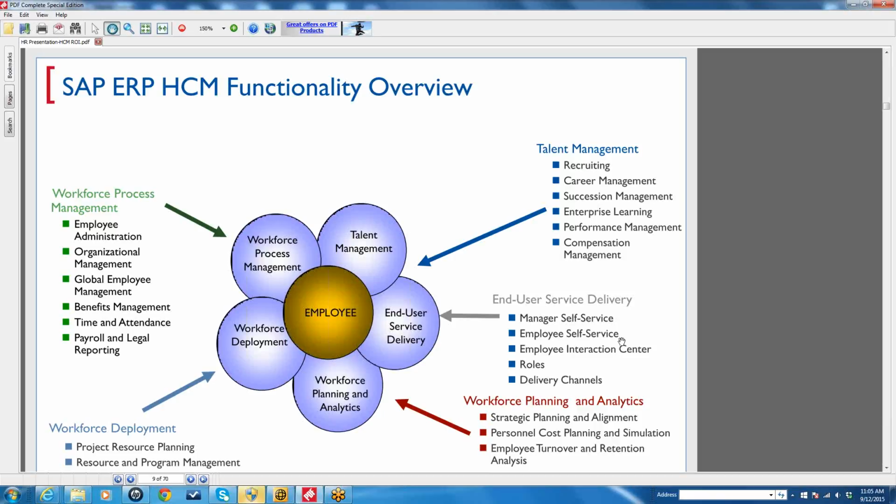Some of the legal reporting means the tax reporting here, and some of the legal reporting you have to do on a monthly basis. Some you have to do on a quarterly basis, and like W2 you have to do the annual reporting. So all these things are possible in the workforce process management. So this is where most of our job opportunities are, and we actually focus here.